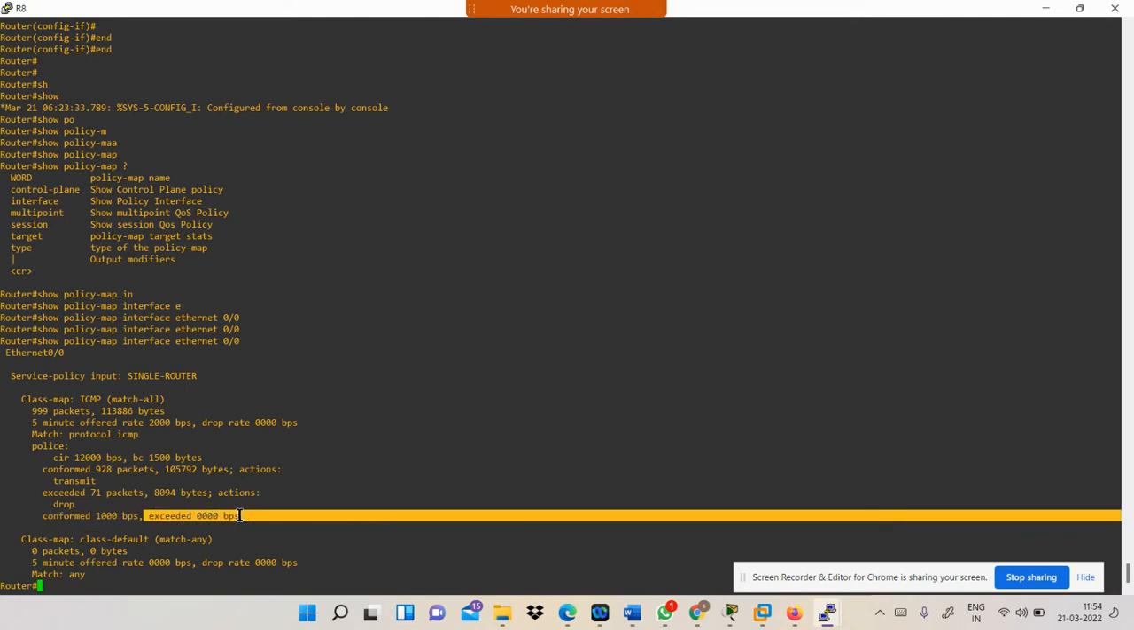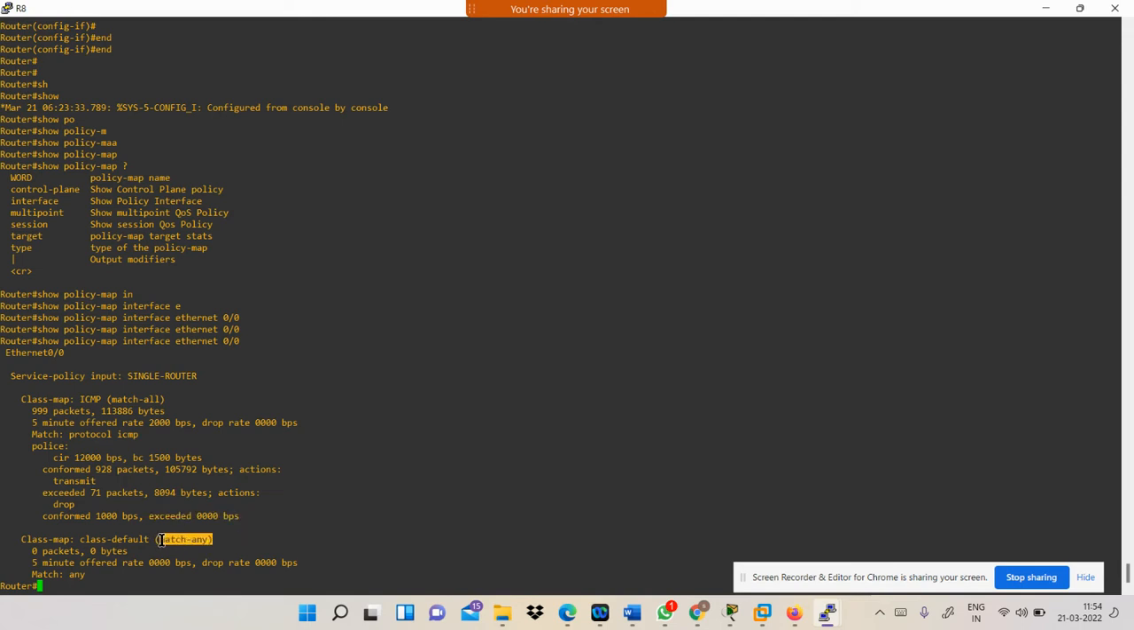Executed, that is, right now there is no exceed. It matches any prefixes coming from ICMP, right? And then the match 5-minute rate, which it is taking for the offered rate, that is 5 minutes. So this is exactly how your protocol is going to work using this kind of quality of service configuration.